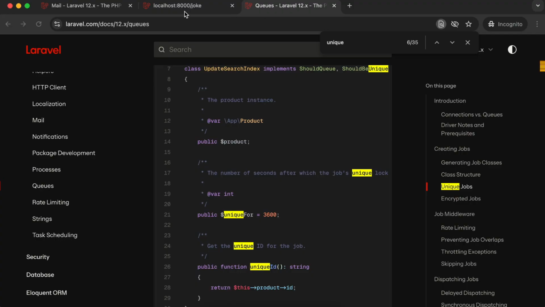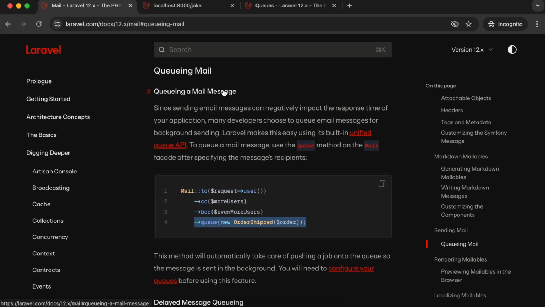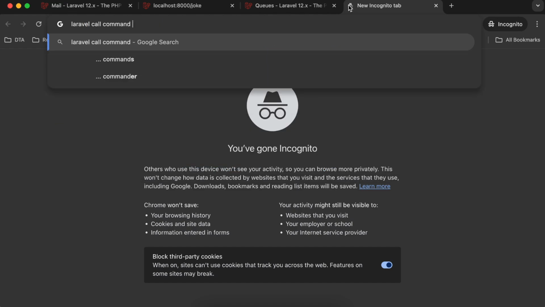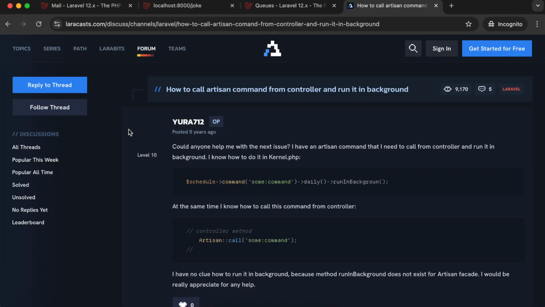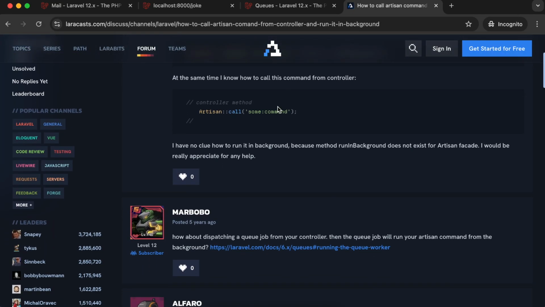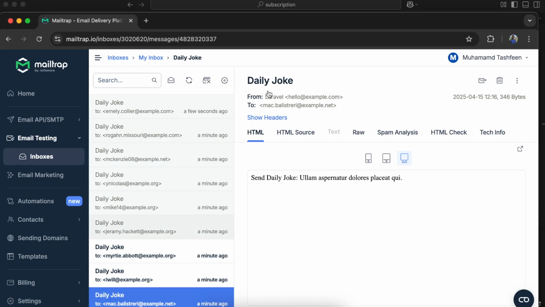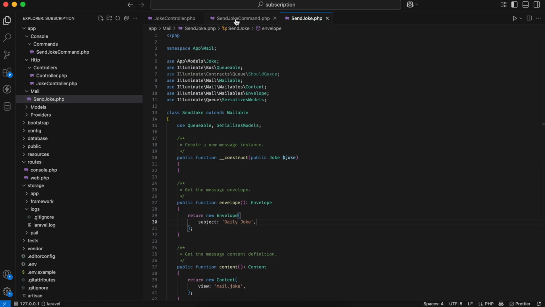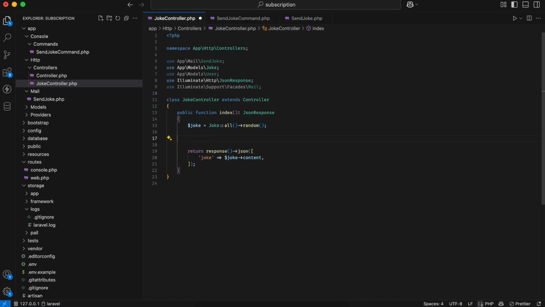And if we want to trigger this via the controller, I believe there should be a method to call the command from Laravel. I don't know, but let's search Laravel call command in controller. Okay, so there is a facade, and let's try if that works. I will first go ahead and remove all these jokes again, and now in our joke controller, rather than doing this, we can just do this.